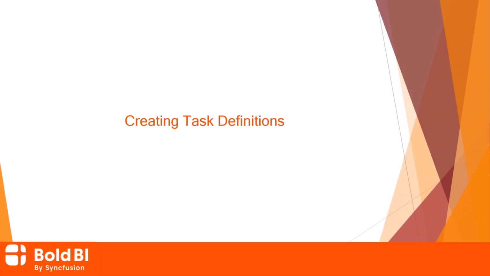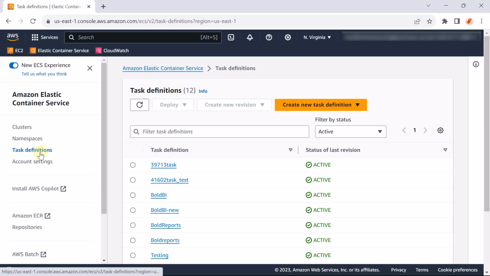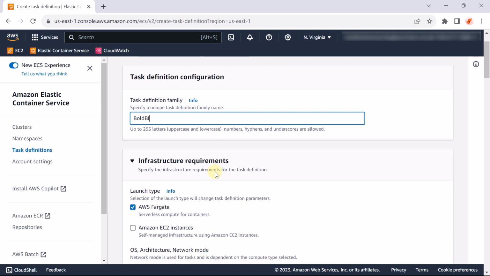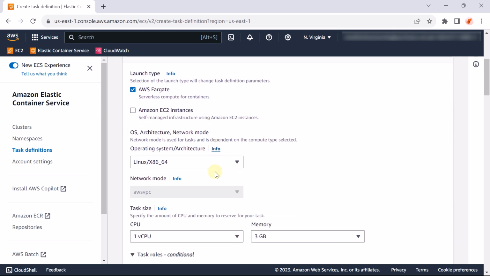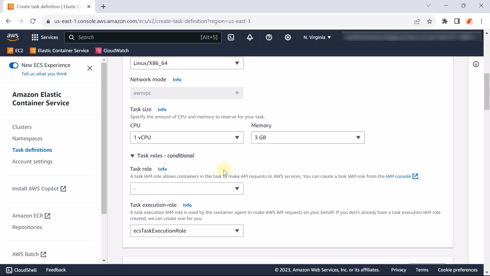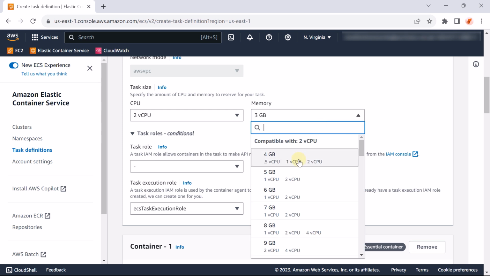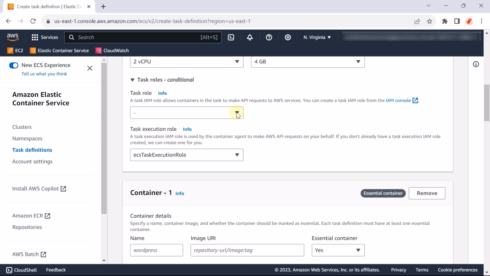Next, I create a task definition for the application. I click Task Definitions and select Create New Task Definition. Under the task definition family, provide a unique name for the task definition. Then, the infrastructure requirements will be selected by default. I change the CPU type to 2 vCPU and memory to 4 GB. Next, select the task role, ECS Task Execution Role.